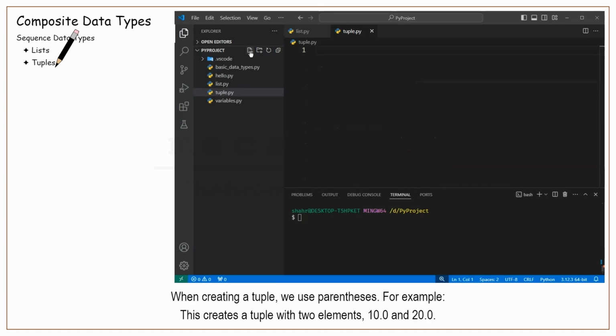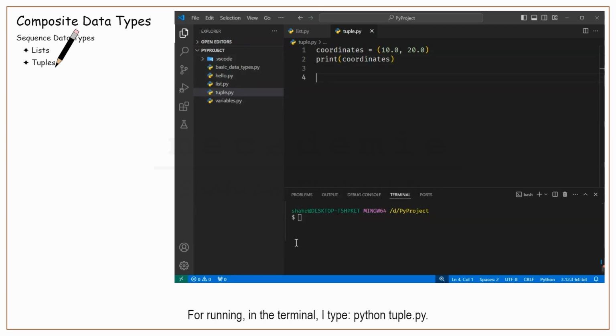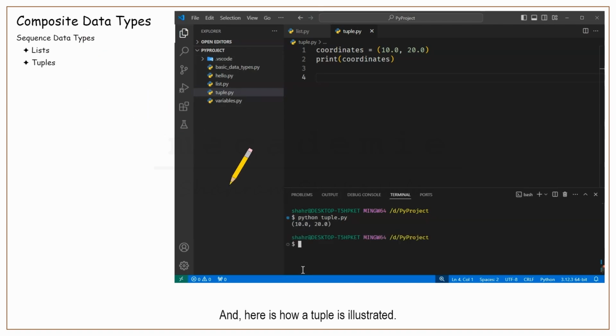When creating a tuple, we use parentheses. For example, this creates a tuple with two elements, 10 and 20. I print the coordinates. For running in the terminal, I type python tuple.py. And here is how a tuple is illustrated.